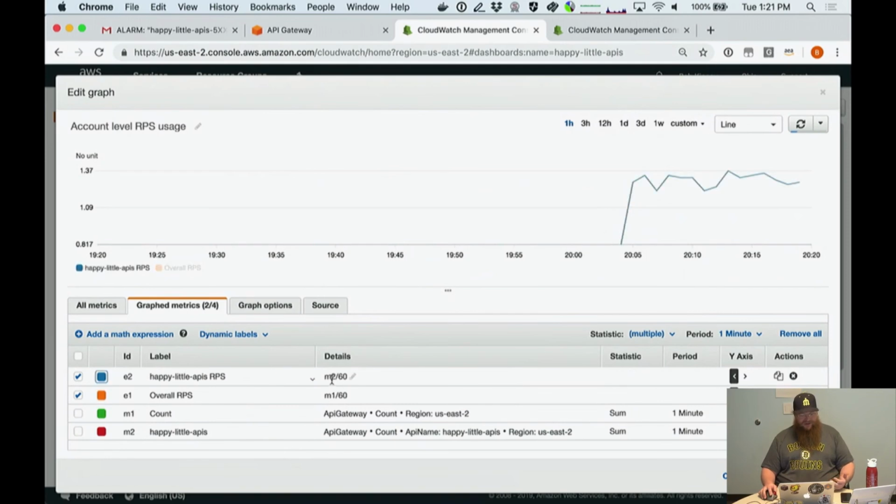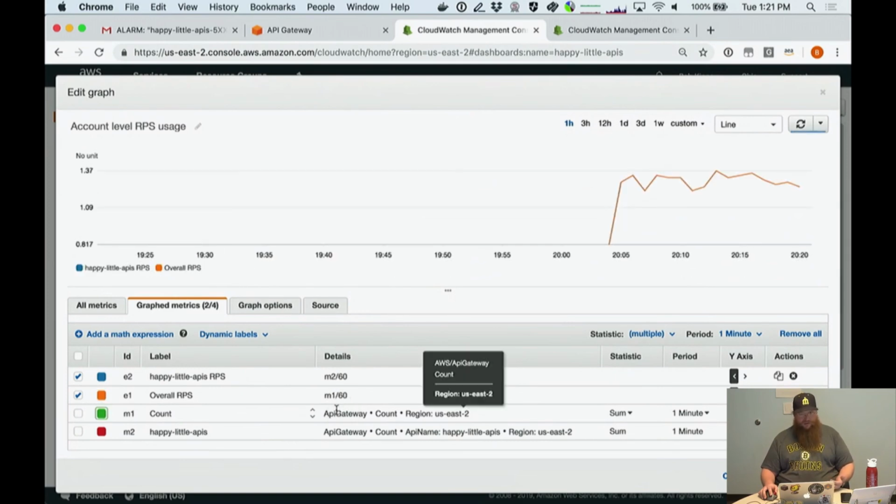These are 1 minute metrics. An average RPS for a 1 minute metric would be the value of that metric divided by 60. So I literally just say that the overall RPS is M1, which is our account level metric, divided by 60. Our happy little API RPS is M2, which is our happy little API's API count, divided by 60. That way you can easily get an RPS graph and then do whatever you would like with it. So that's that one.